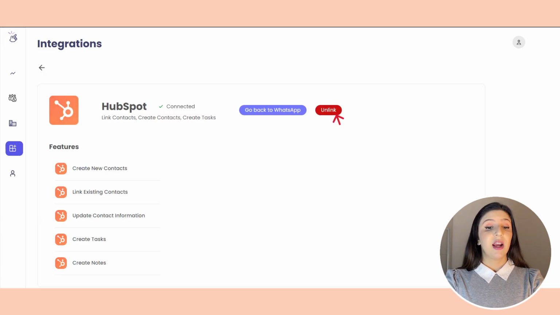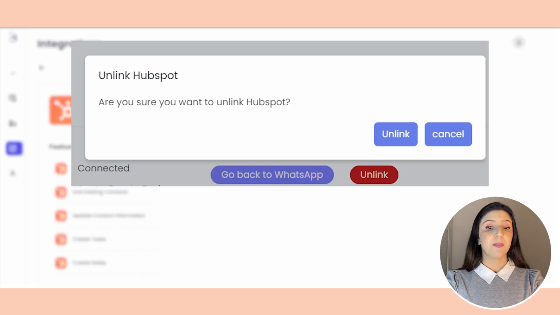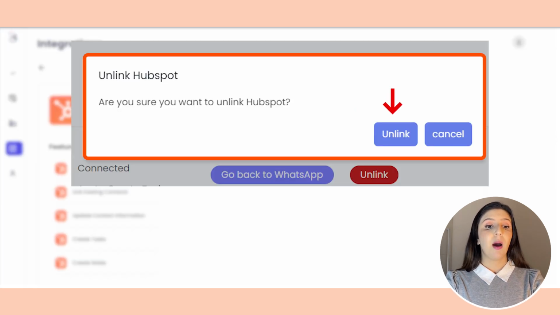4. Find the red Unlink button and click on it. 5. Confirm your choice by clicking Unlink in the pop-up window. Once disconnected, the HubSpot icon will no longer appear in the sidebar. If you want to reconnect HubSpot in the future, simply follow the steps from the integration tutorial.